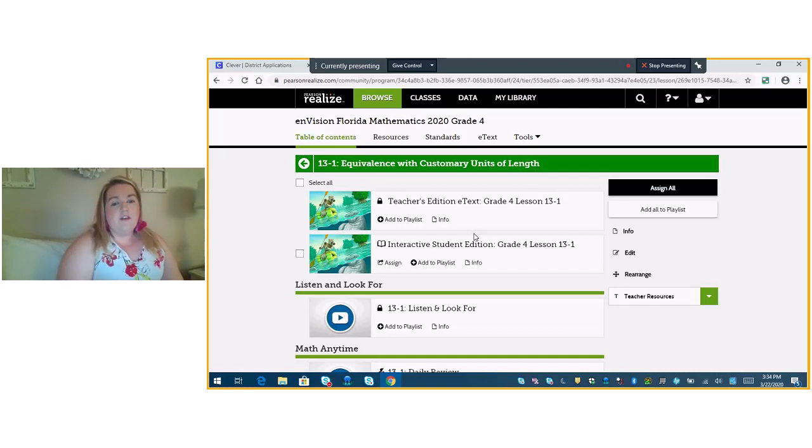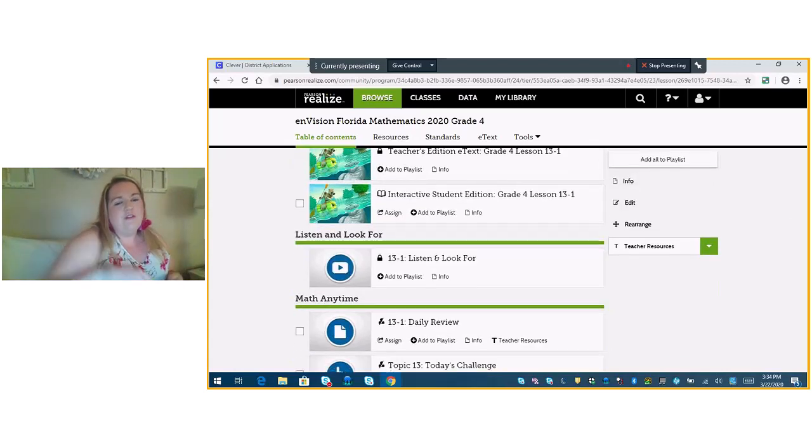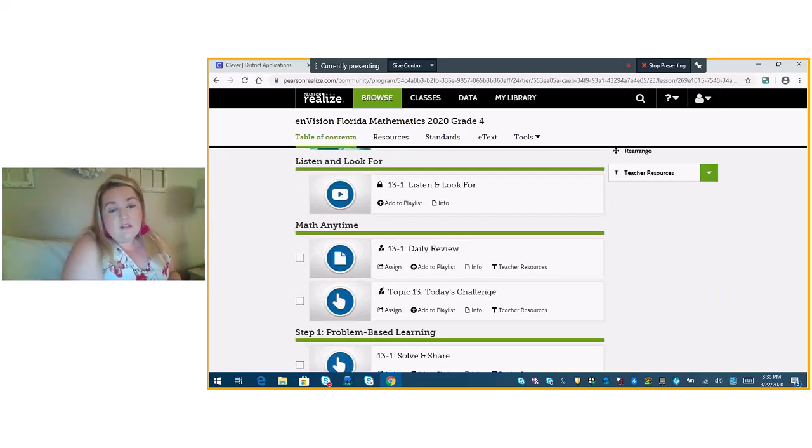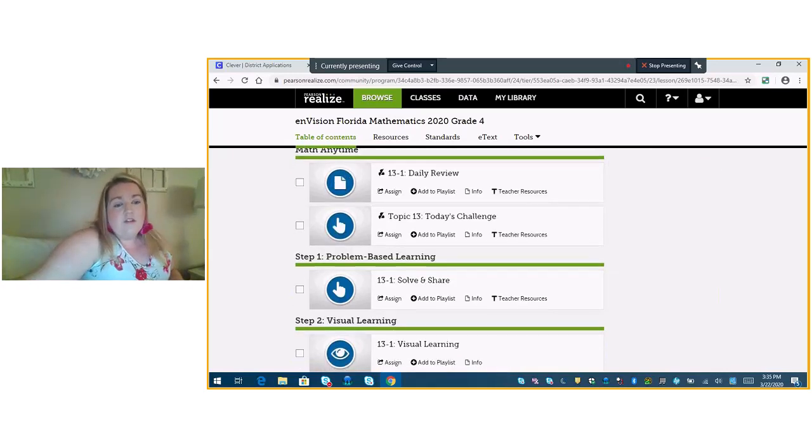So here's the interactive student edition for lesson 13-1. If you are going to assign, you need to assign the ones that are interactive student editions. Those are the ones that are going to allow you to see what the students are doing, versus just assigning them book pages that are not interactive, if that makes any sense at all. This is a teacher tool for you. Listen and look for: what am I listening and looking for as we're going through this unit? If you want to, you are welcome to assign the daily review to students. Any of this stuff you can assign to them, you just click on that left.